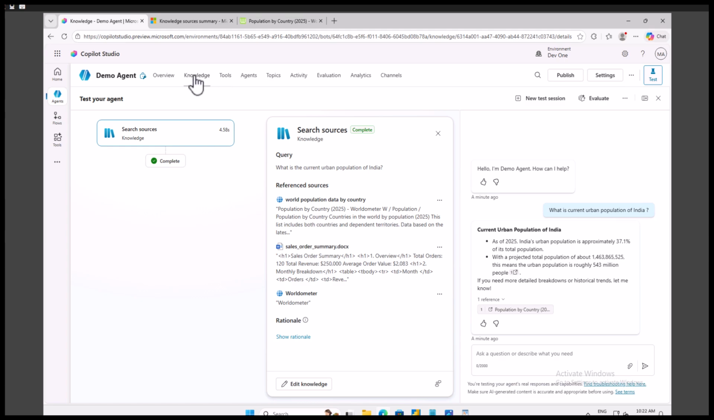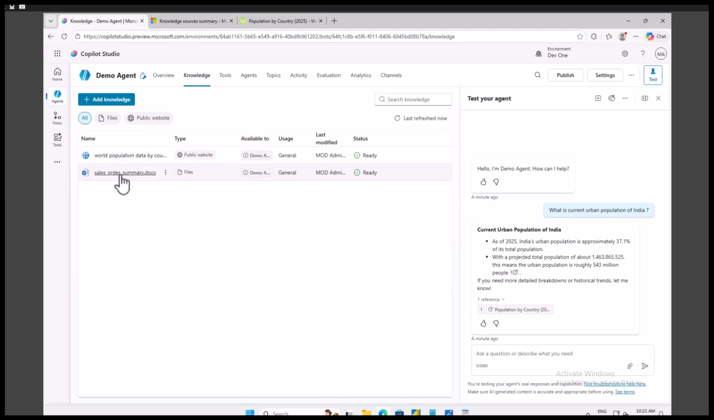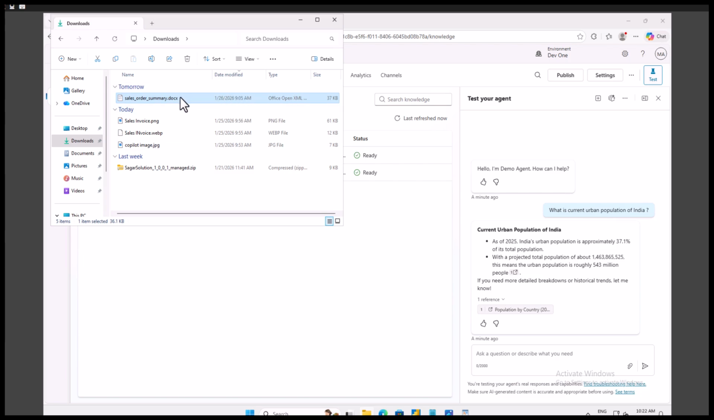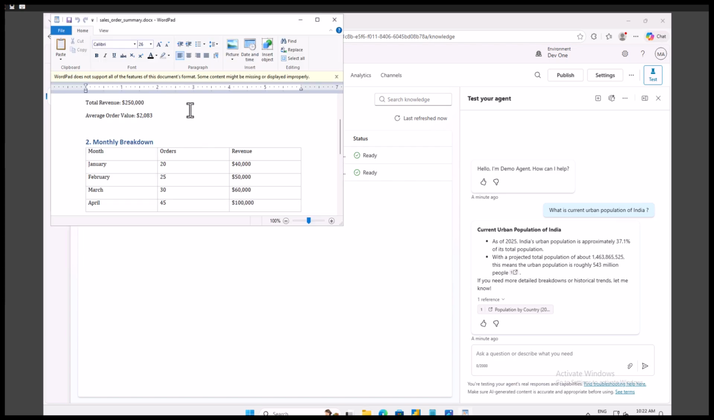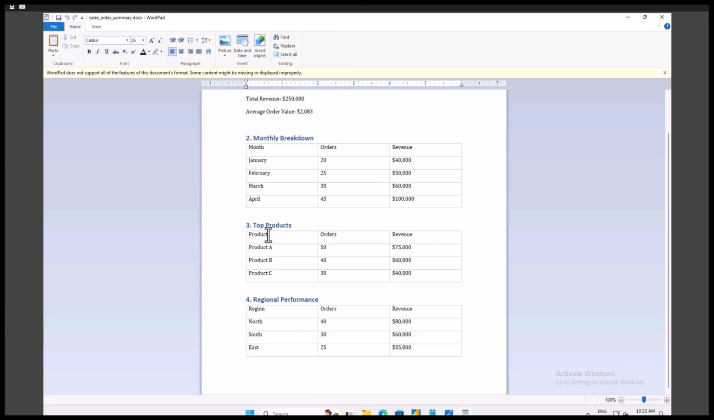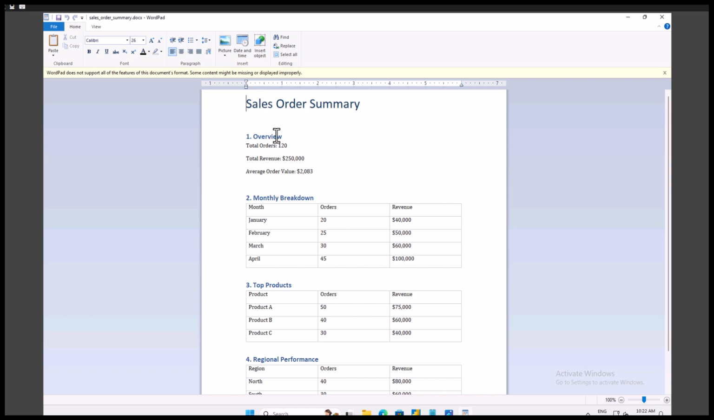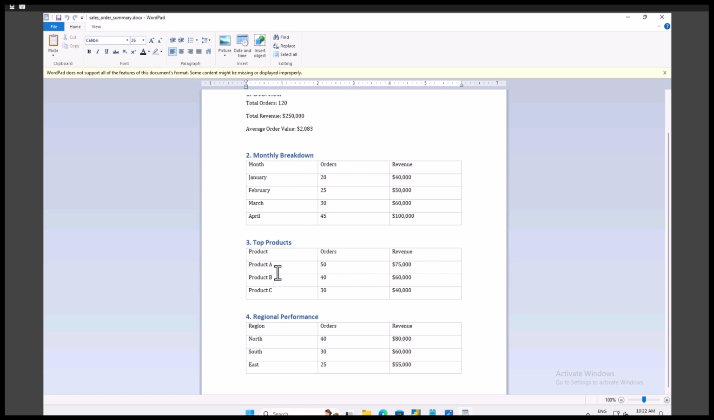And now let me go to knowledge again. Okay, so this time, let me go to my downloads, and I have simply downloaded a sample data, you can say a sample document. So this is a document, nothing special. Here, if you see, it is simply providing the sales order summary. Here are the products, the monthly breakdown of revenues, number of orders, and all this information is available.